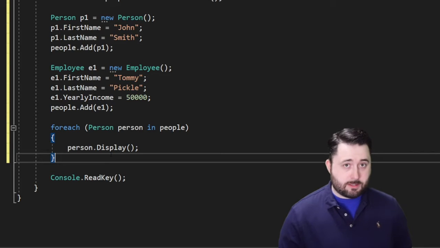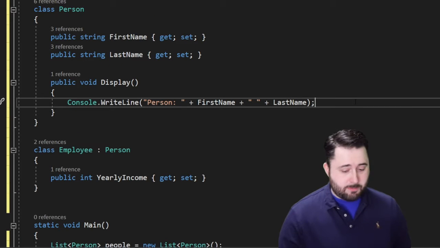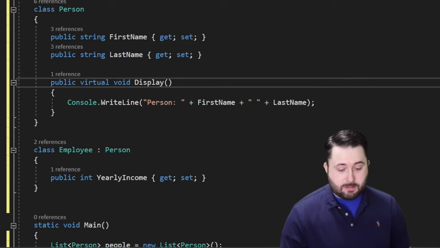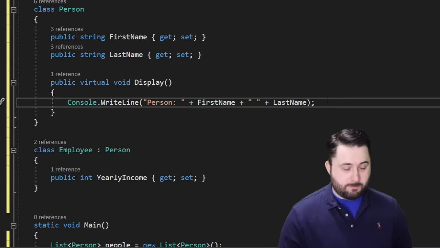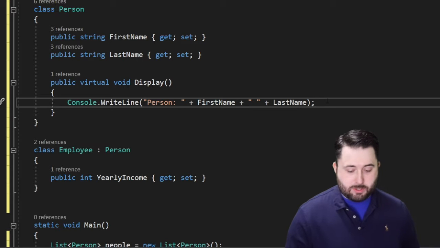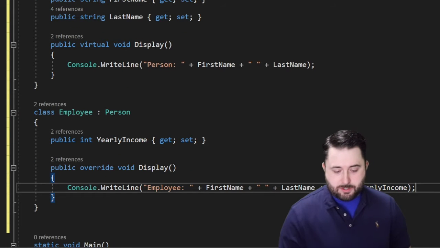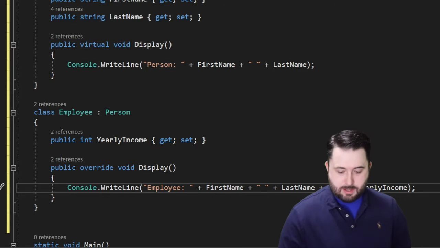Now let's take this to the next level. Employee has an additional data member called yearly income. We can loop and call the display method for every person in the list, but let's see how we can have the employee of the list also print their yearly income. We can achieve this by making the display method a virtual method. Basically, we add the virtual keyword to the display method, and what this allows us to do is override what the method does when used in a child class.